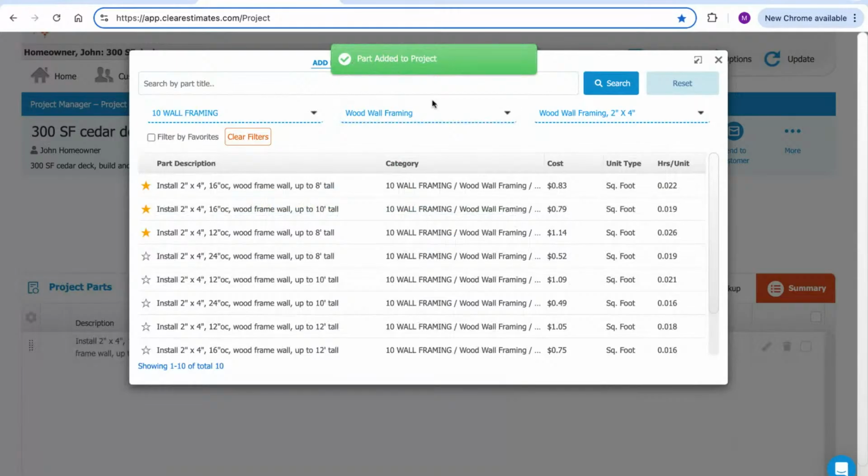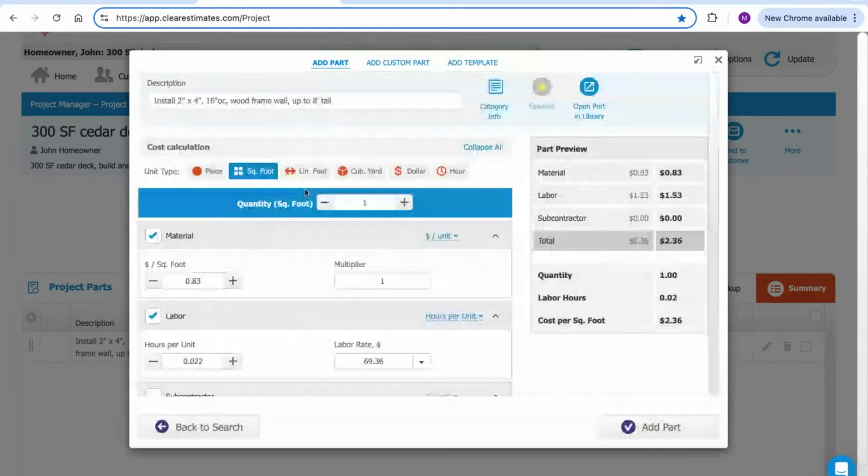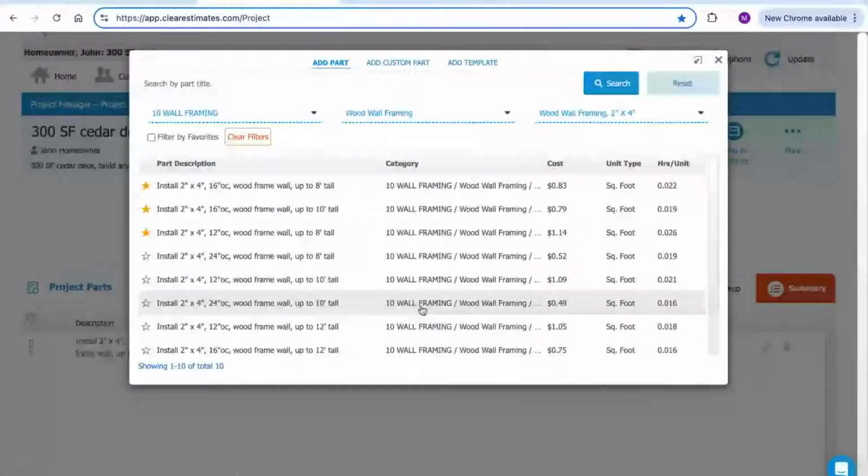Perfect. A little bit of a delay there. Like I said, I think we're having some connectivity issues here. But that's really just that simple. We just sort of clicked the part, we plugged in our quantity, and then we added the part into the job. Now there's more you can do here though.